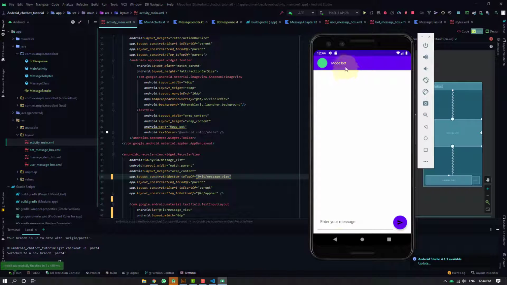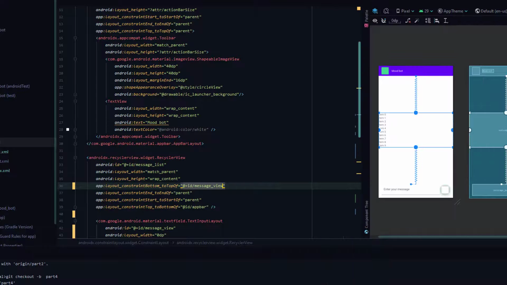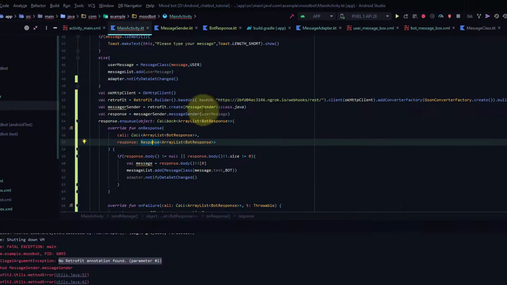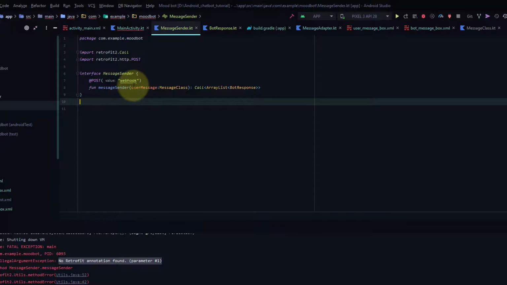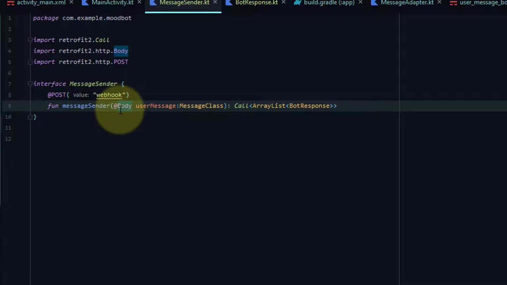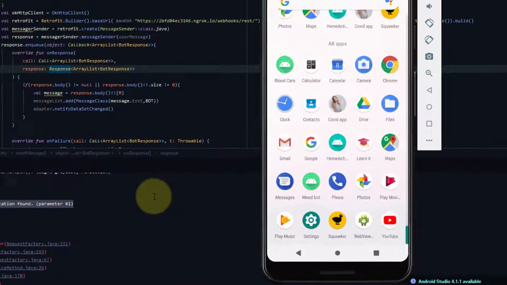So here we have our mood bot ready, and let's check by messaging it. Say hi and it stops. Why did it stop? No retrofit annotation found. Okay, it's because we forgot to add right here in the argument the @Body. This is the body which will be sent to the bot. So we missed that, and that's why it crashed.